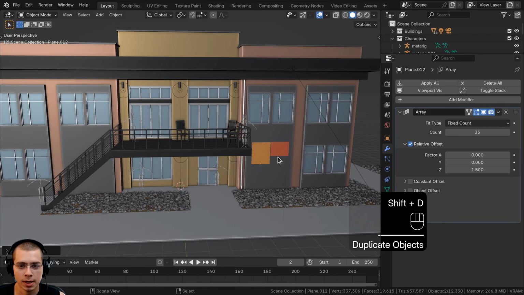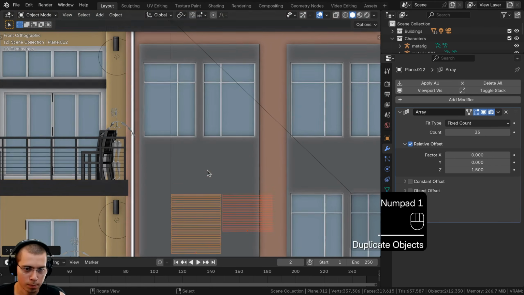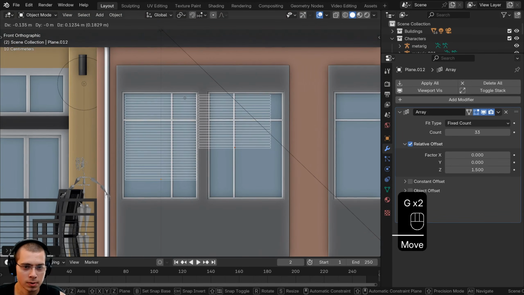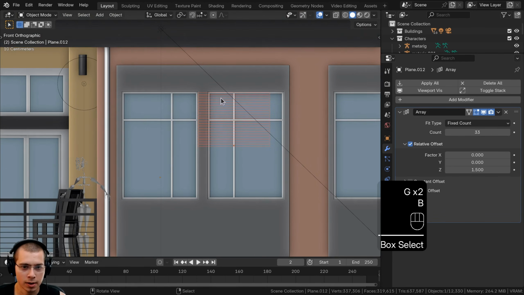And then we'll duplicate these again. Let's move them over here. We can add more window blinds to these ones. So I'll stick one of them right about there, and then this other one I can put right there.